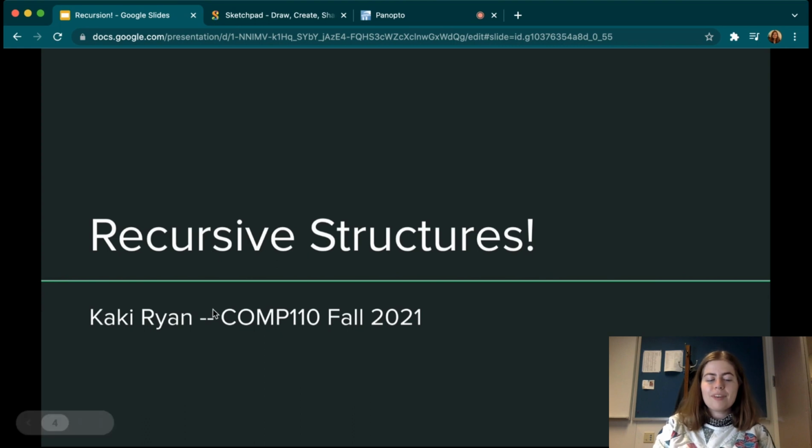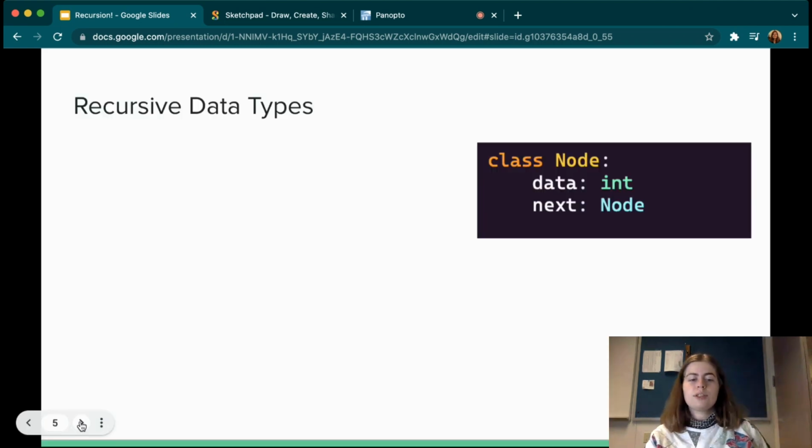Hello everyone. In this second video of today's lesson, I'm going to be diving a little bit deeper into recursive structures. So in the first video, we talked a little bit about what a recursive structure is. So a recursive structure is just an object that is defined in terms of itself.